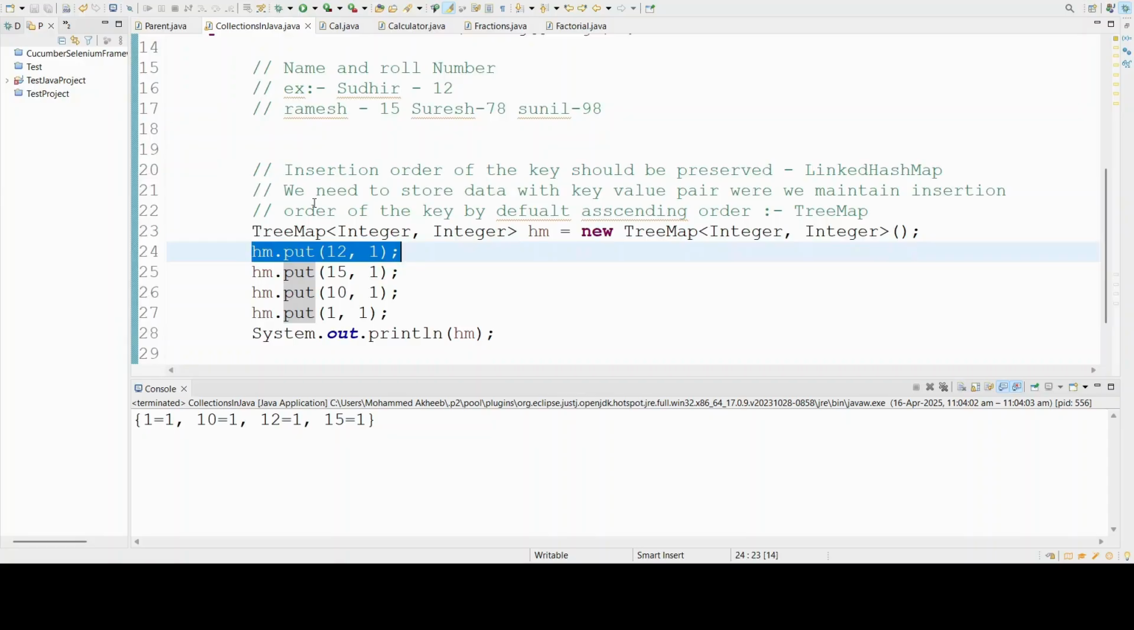When do we go with respect to hash map? We go with respect to hash map when we want to store the data in the key value pair. When do we go with respect to linked hash map? When we want to store the data in the key value pair where insertion order of the key is a requirement. When to go with respect to tree map? When the insertion order is based on some sorting mechanism, by default ascending.